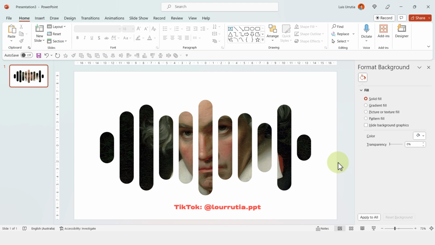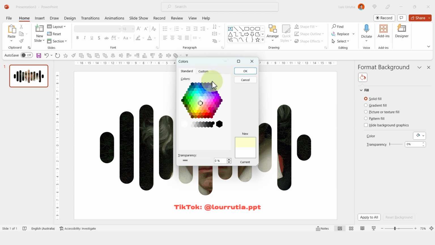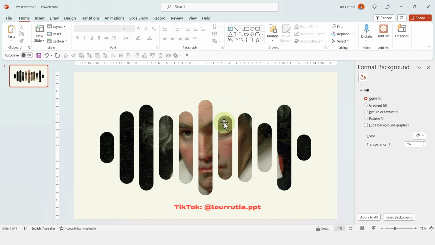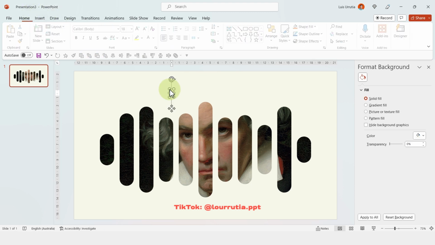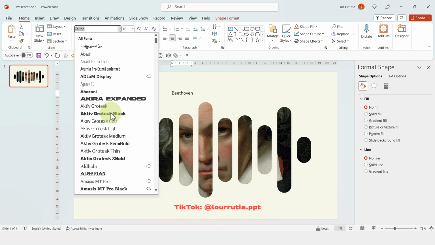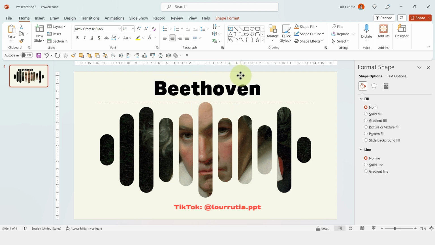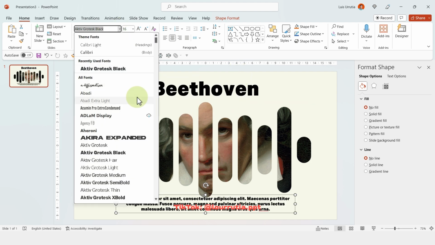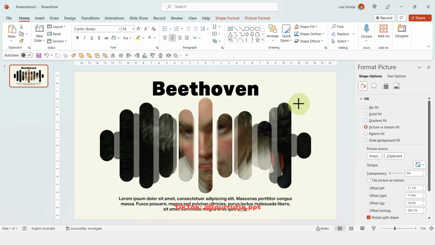And for this slide, I'm gonna change the color of the background and I'll select kind of like an off-white color. You can click on Custom here to have a look at the whole range of colors. And then just click on OK. Now I'll move it down a bit because I need to add my text as well. So I'll just go to Insert, Text Box, and here I'll write the word Beethoven. I'll center align the text and then I'm gonna select a font called Active Grotesque Black. I'll make it larger and put it here in the middle. And under our image, we can maybe add a short description. And finally, I'll just adjust the size of my image.